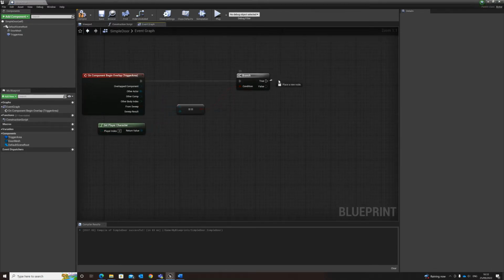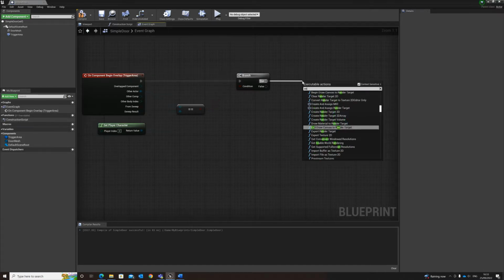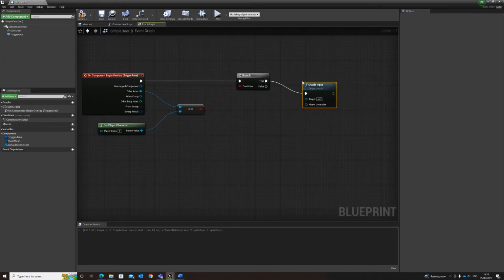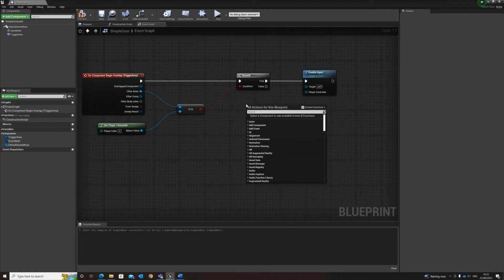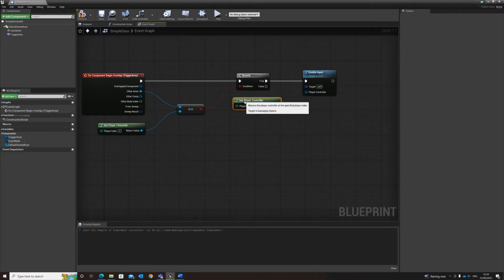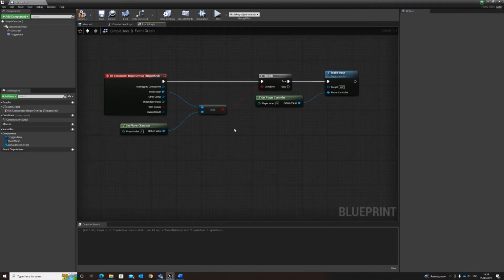So we're going to simply pull a strand off here, and we're going to say enable input. And we need to know whose input to enable. So we're going to right click underneath and get player controller this time, not player character, and we're going to attach that to player controller. And that's done. That's that little bit of code finished.